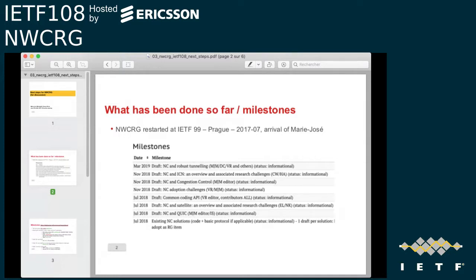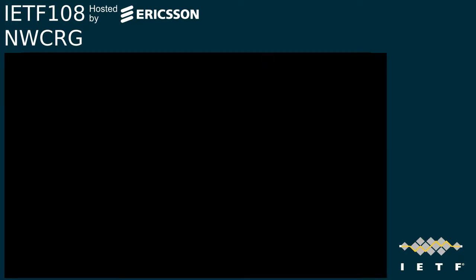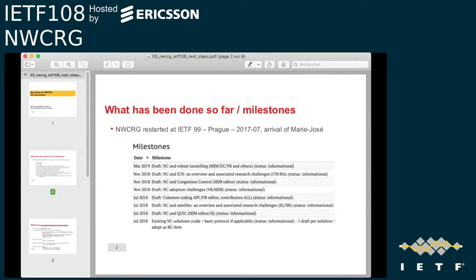And the network coding and QUIC: we have two drafts there, and we're getting very close to something. This was delayed by the fact that QUIC was also delayed, and we have a solution for that now, but we were a little bit waiting for them.